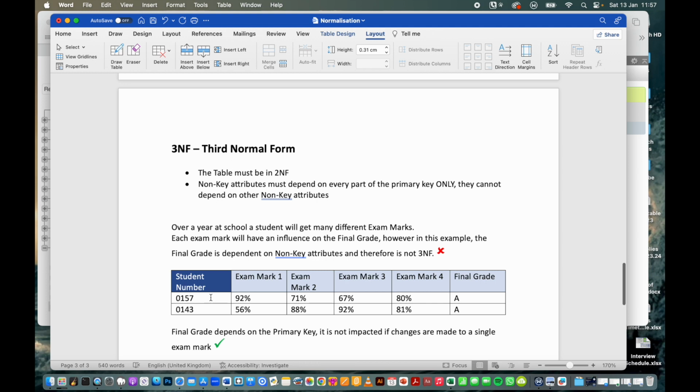So we've got a student at a school, and over the course of the year, the student has 4 exams, right? So they do 4 different exams during the course of the year, and the 4 different exams give them a different percentage mark for each exam. So in this situation, we've got exam 1, exam 2. I'm just fixing these columns. There we go, exam 3, exam 4. And because of the result from those 4 exams, we get this final grade of A.